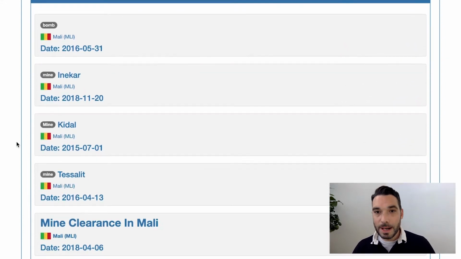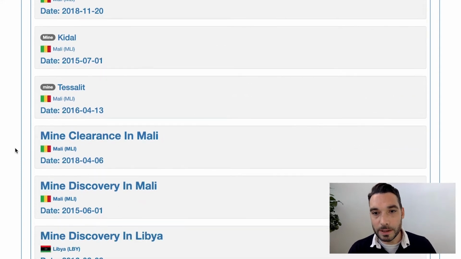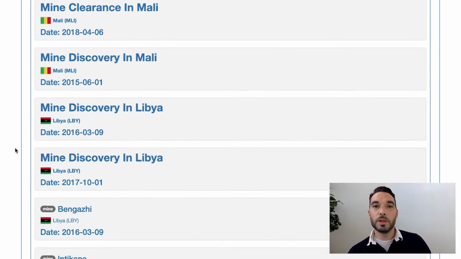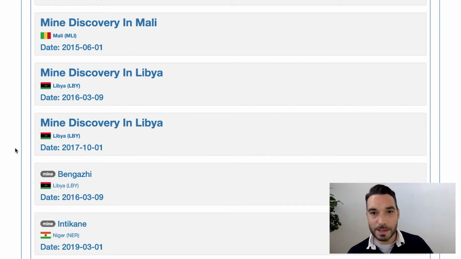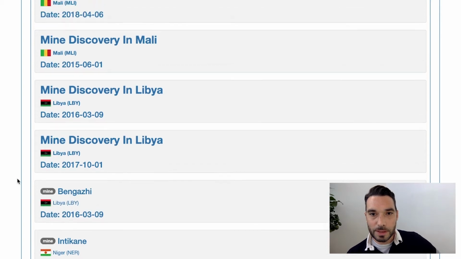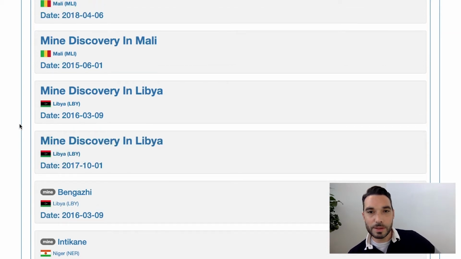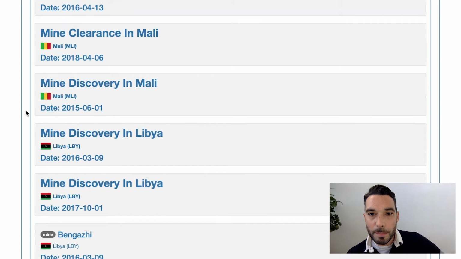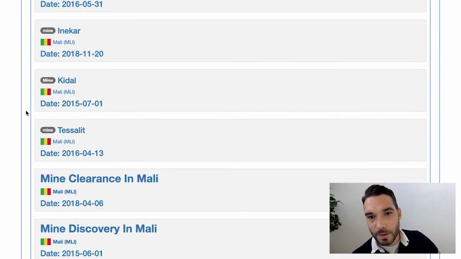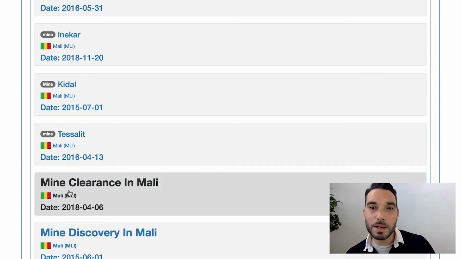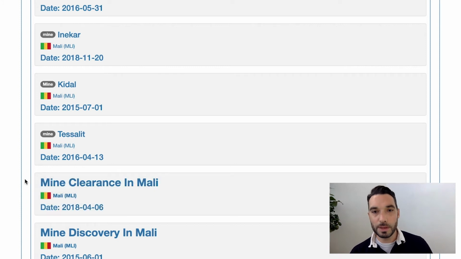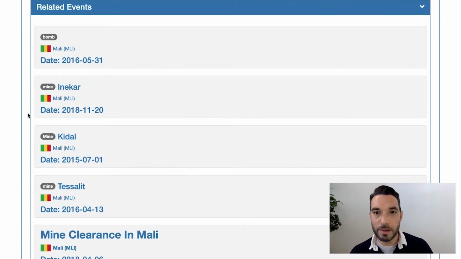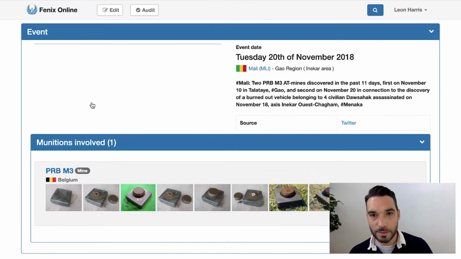And here again is a list of events that we've linked this munition to be used in. And we can see the dates of events listed here rather than map view. So we see Libya come up a number of times, 2016, 2017, 2016, and Mali as well, lots of events in Mali. So we can start to get some idea about the context behind how this munition might have arrived in various places. Let's have a look at one of these events.